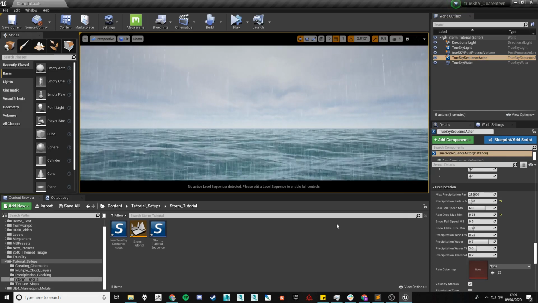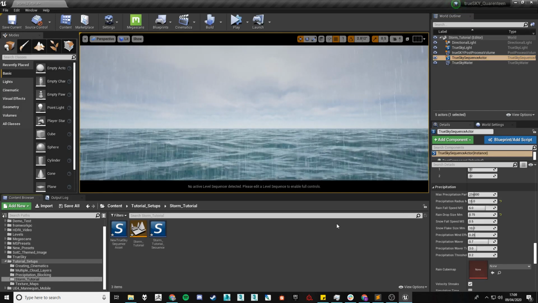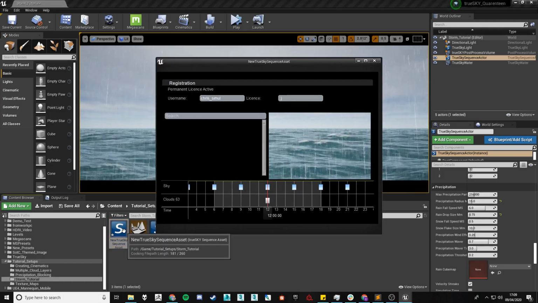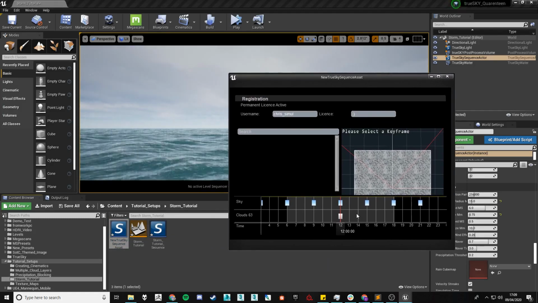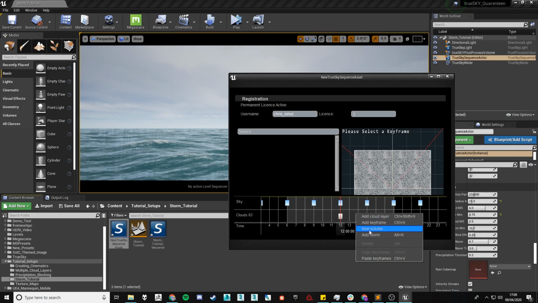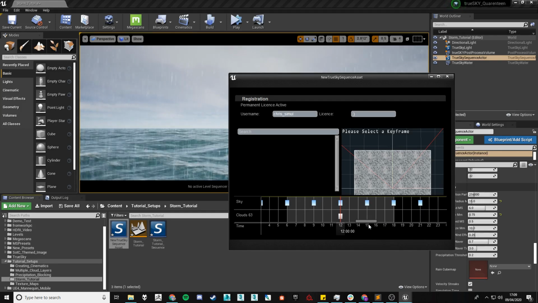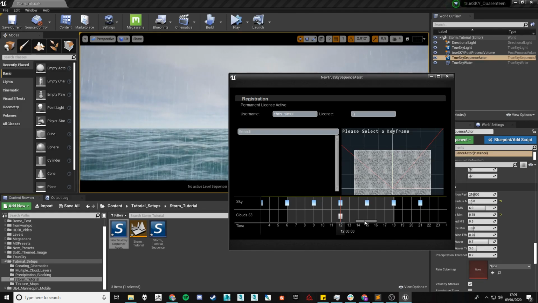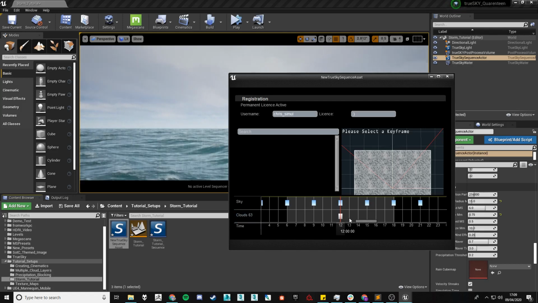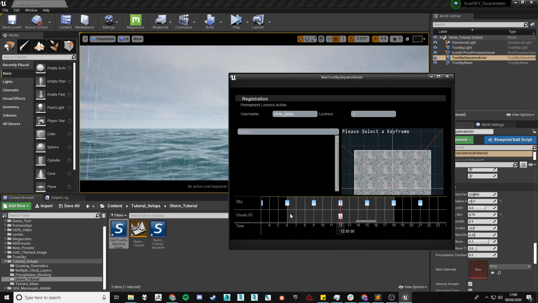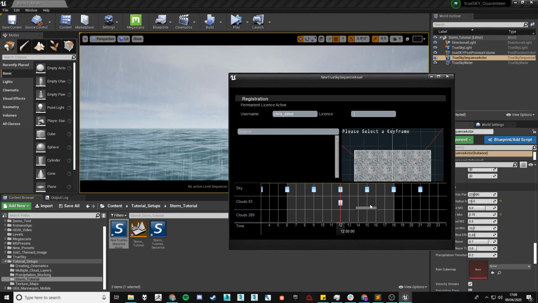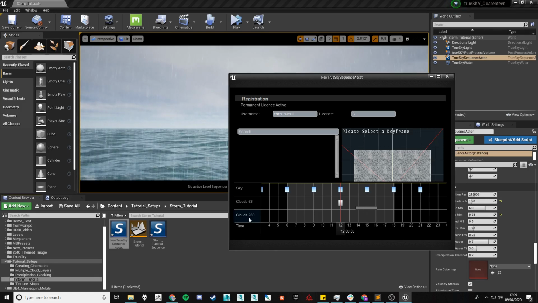So in order to create a storm, we will simply navigate to our sequence, go to our timeline, right click, and there is an add storm button. And this will create a small bar at the bottom of your uppermost cloud layer. If you were to create another cloud layer, this bar will remain on the first cloud layer that it comes to.